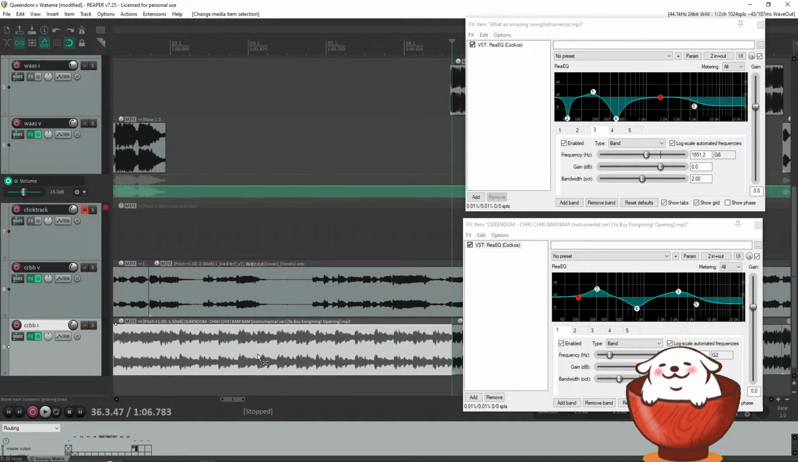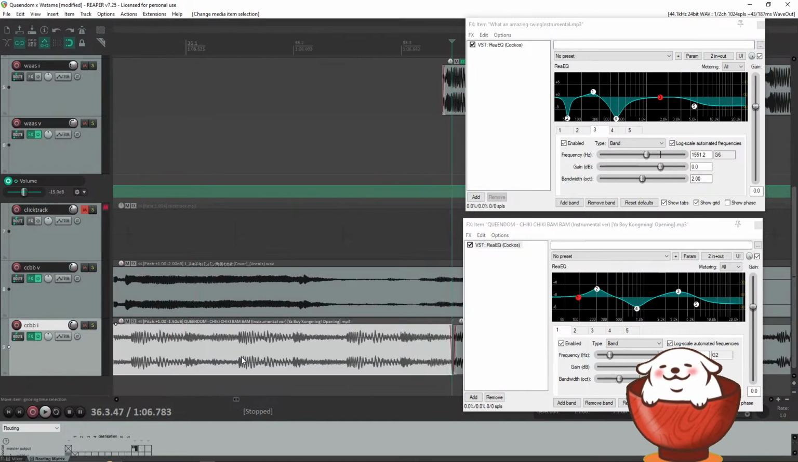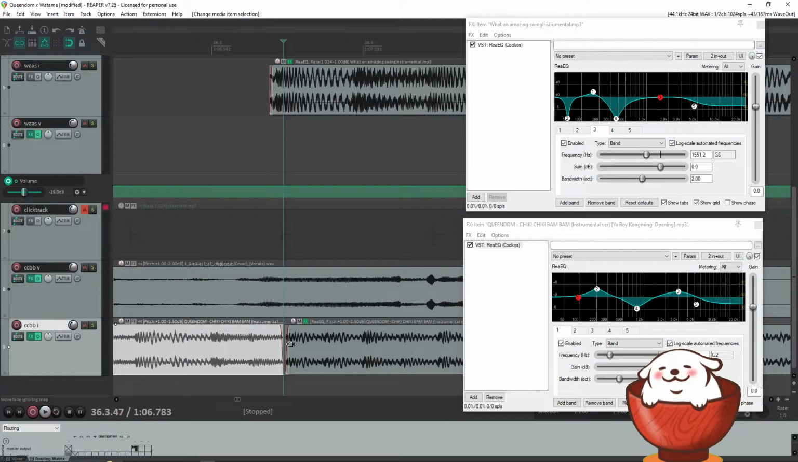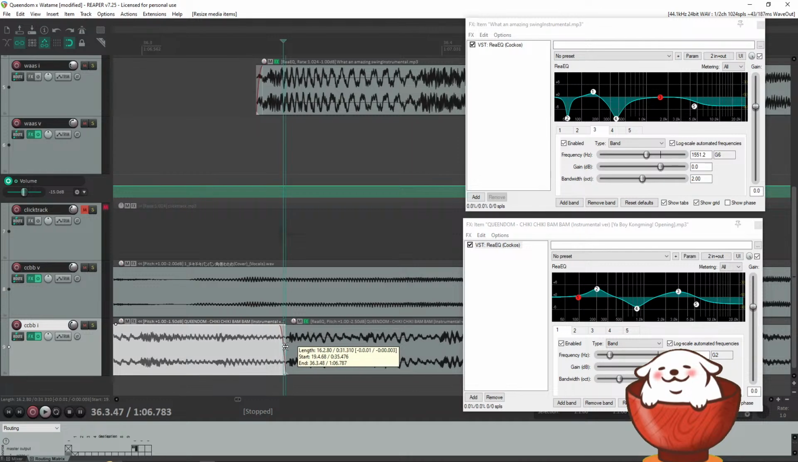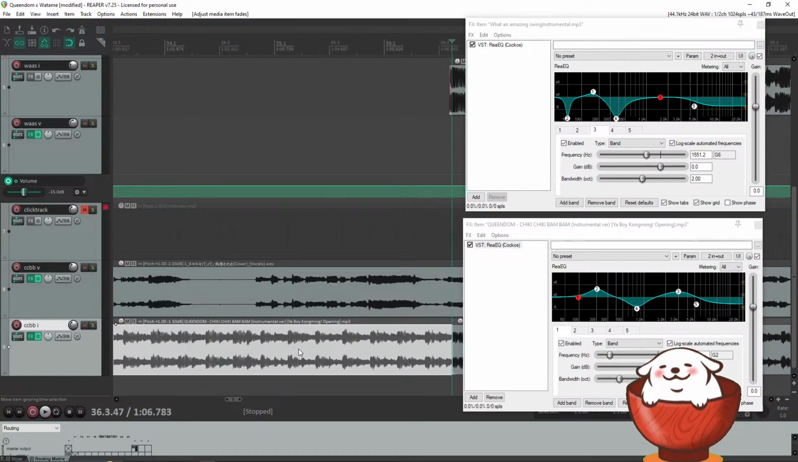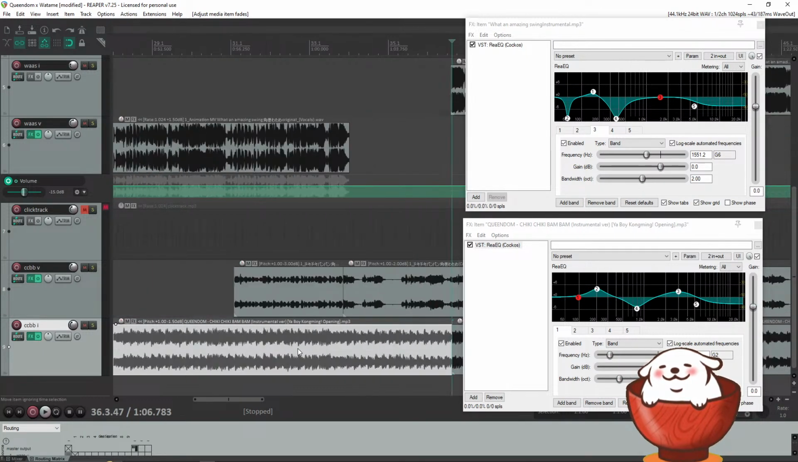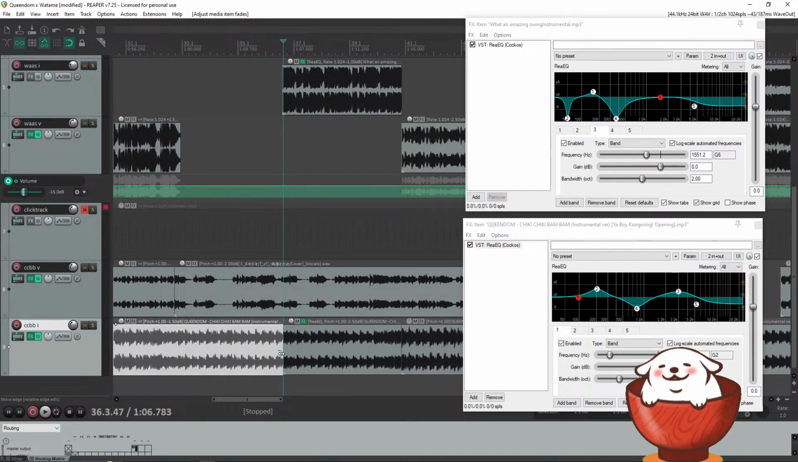This transition actually feels pretty all right. Let me just double check. Okay, so there is a bit of a fade going on here. And we just want to get rid of that because we are matching up the instrumental.